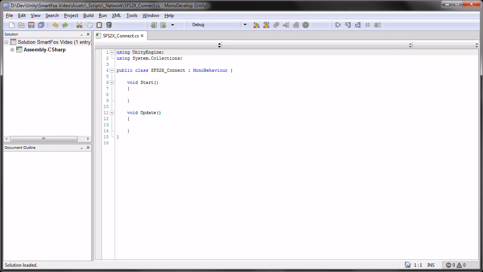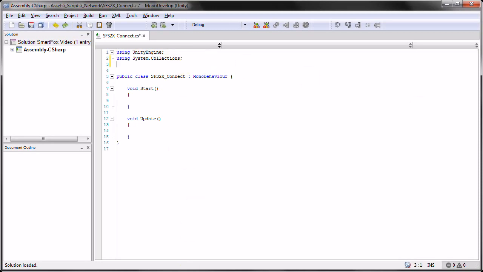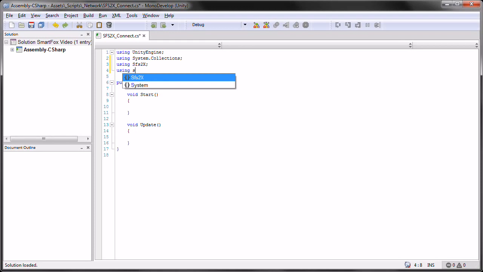For this video, we'll just need to add two using statements up here. The first one being using SFS2x, and the next one will be using SFS2x.core.